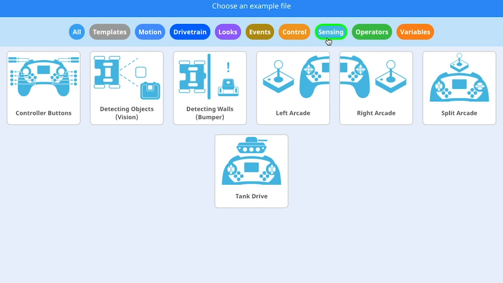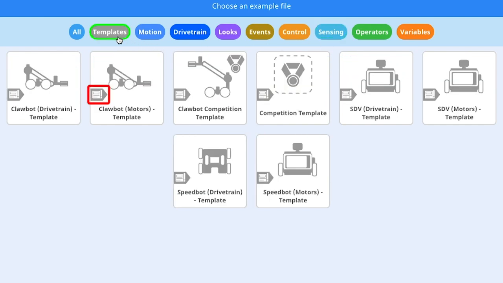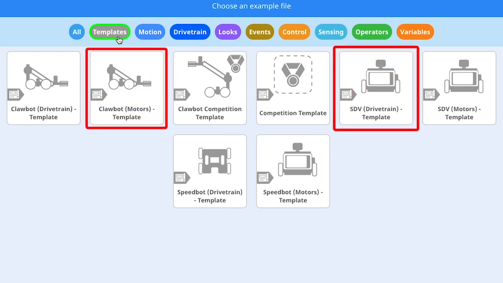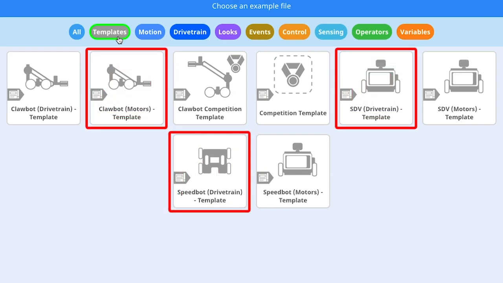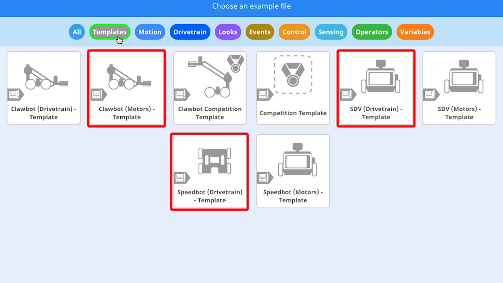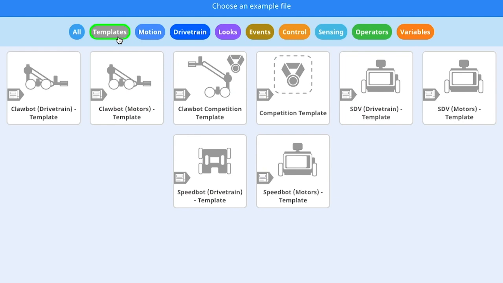There is also a special type of example called templates. Templates have a special icon and are used to create a blank project with a preset device configuration. If you are using a standard robot build, like the Clawbot, you can use a template to quickly get started with a new program. To open any example, select one from the menu.